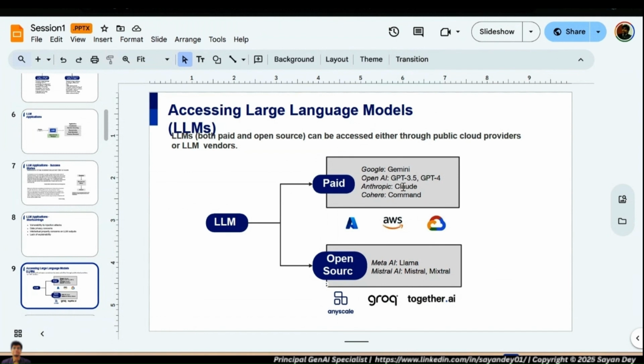So AWS is where you will exclusively get the Anthropic Claude models, but you cannot access OpenAI's GPT models from AWS. Okay, so this is just one other thing to keep in mind. So this is about the closed source models, the paid models. What about the open source models? How do we access those?